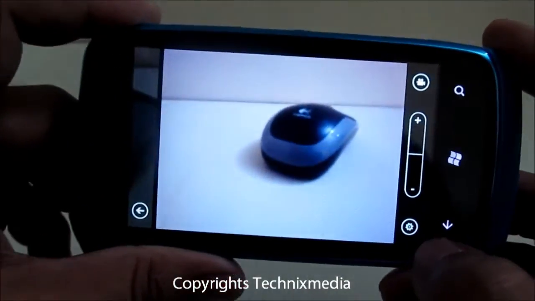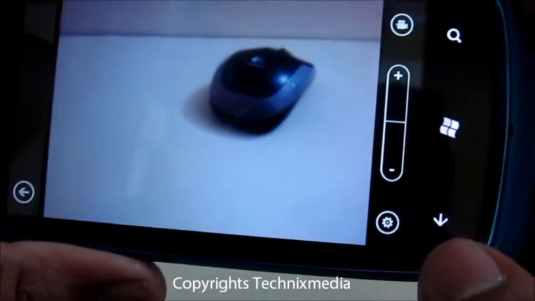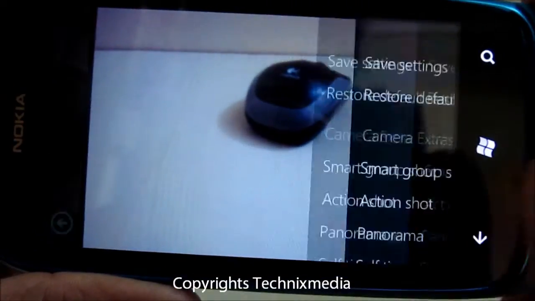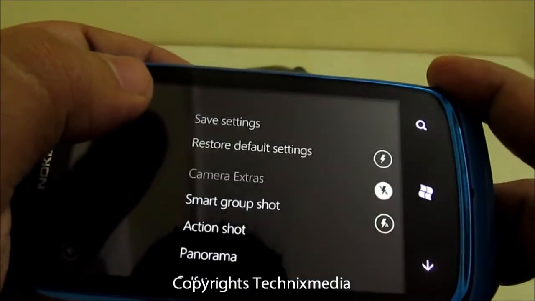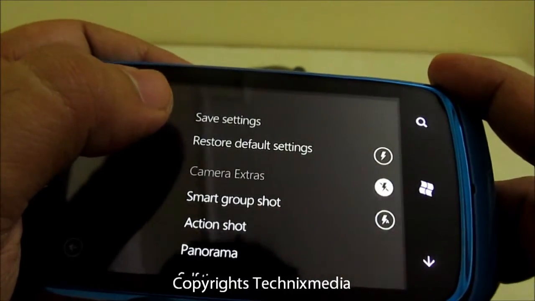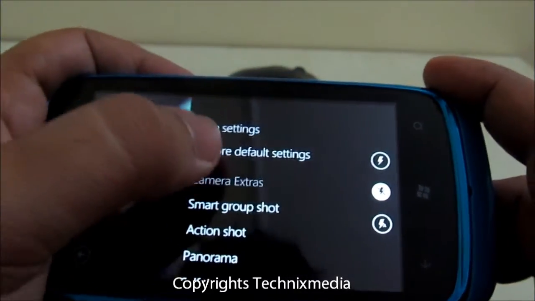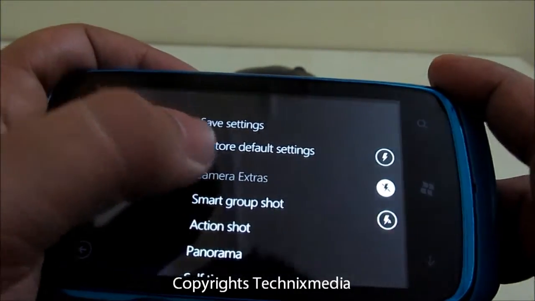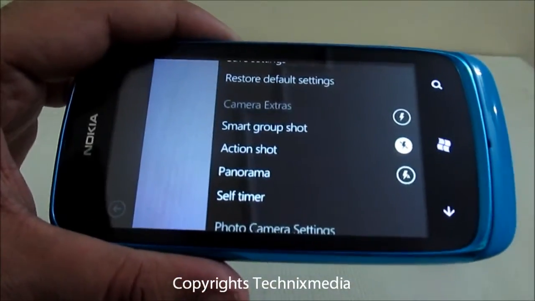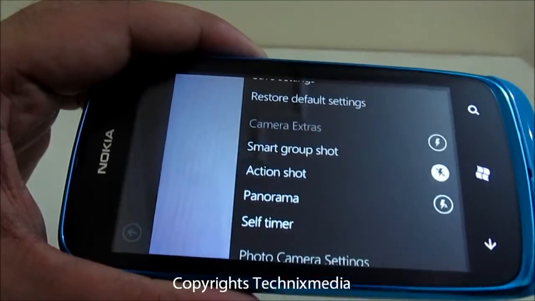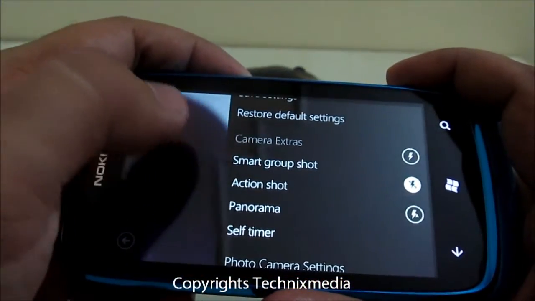Apart from this, if we want to find out the camera settings, here you can tap on the gear icon over here, and then it will reveal all the settings on the camera. So here you have the settings, save settings, the restore default settings option. Here you have the smart group shot feature, in which it will take multiple shots of your group image, and then you can select any one of them which could be the best image as per you. You can have an action shot.